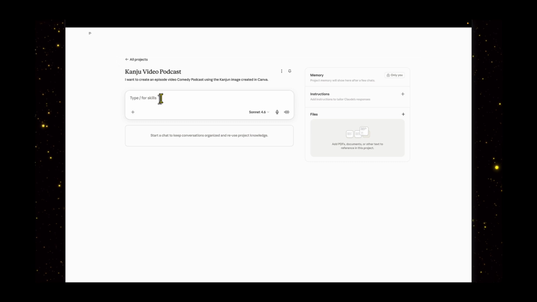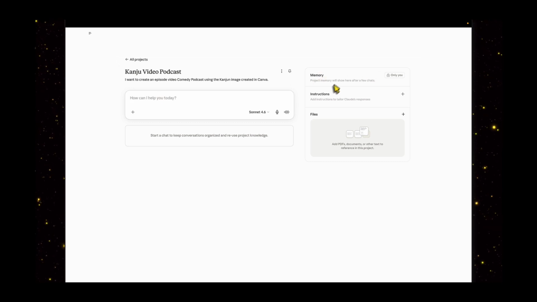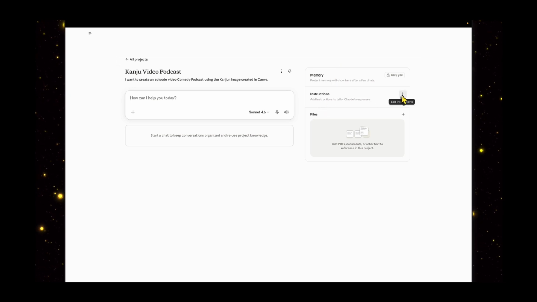Now we're going to type what you want to do. As you see, I already toggled on the memory, so whenever I finish, it will remember what we talk about and what we're doing. Here is the instruction. You can just add an instruction here.